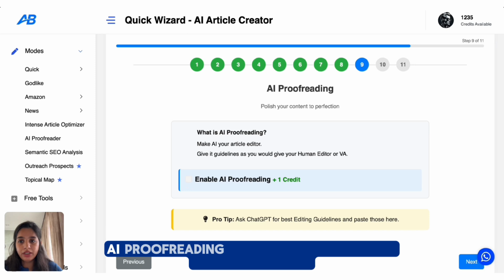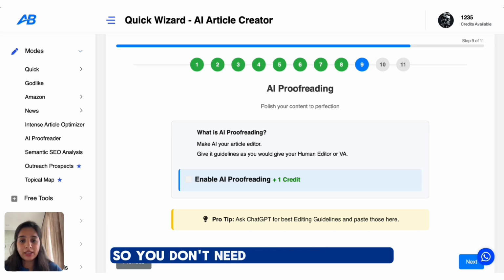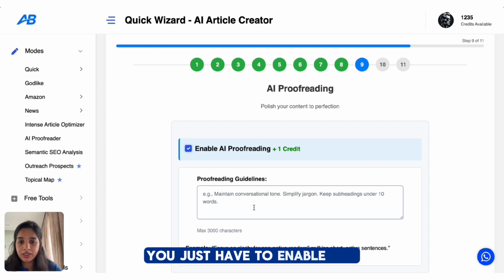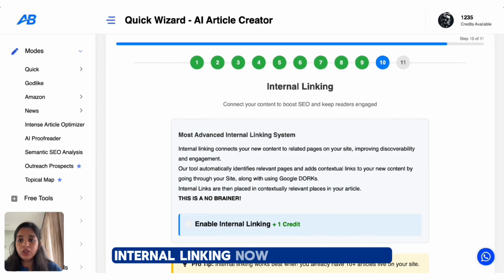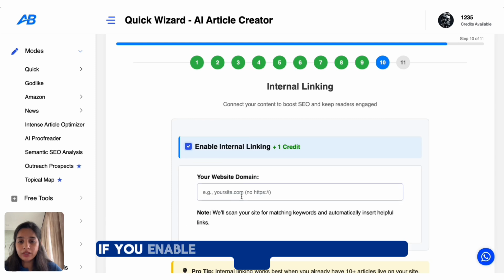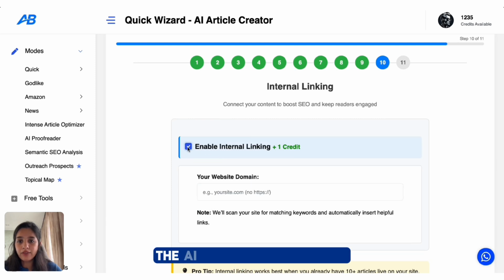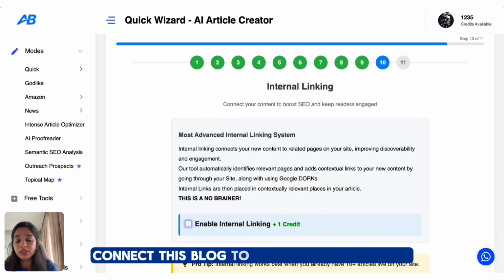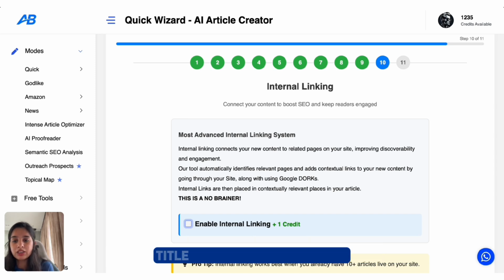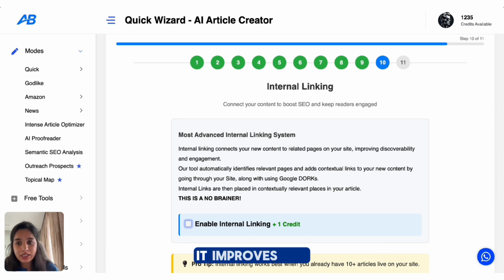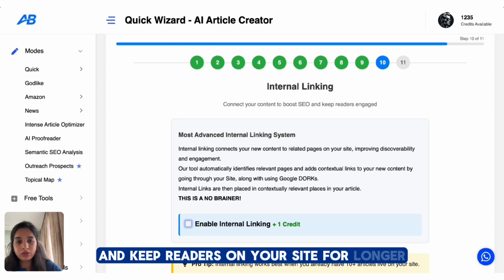Next, AI proofreading. Now it automatically checks grammar, tone, and readability, so you don't need any manual editing. You just have to enable this and quickly leave a guideline here. Next, internal linking. Now, if you enable this and enter your domain here, the AI will automatically connect this blog to other relevant posts you've published related to the particular blog title that we have chosen. It improves SEO and keeps readers on your site for longer.